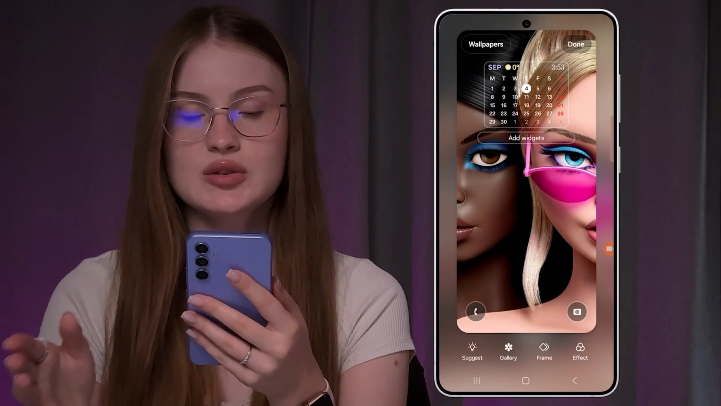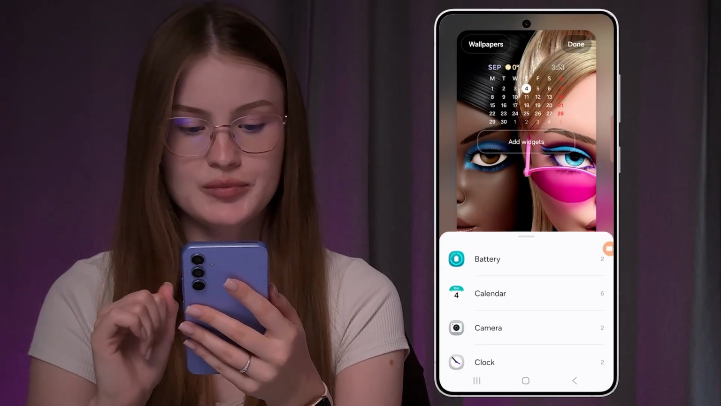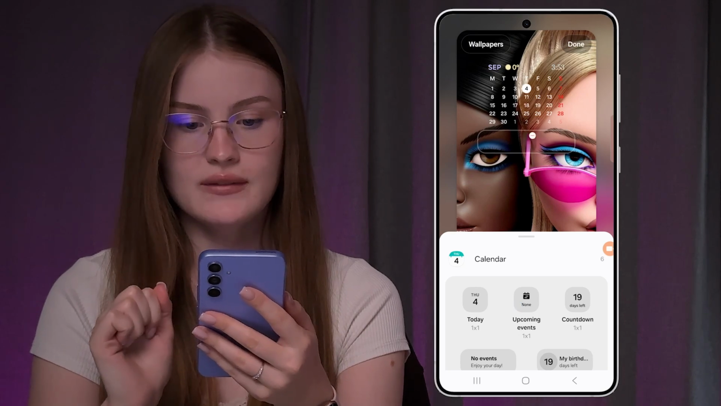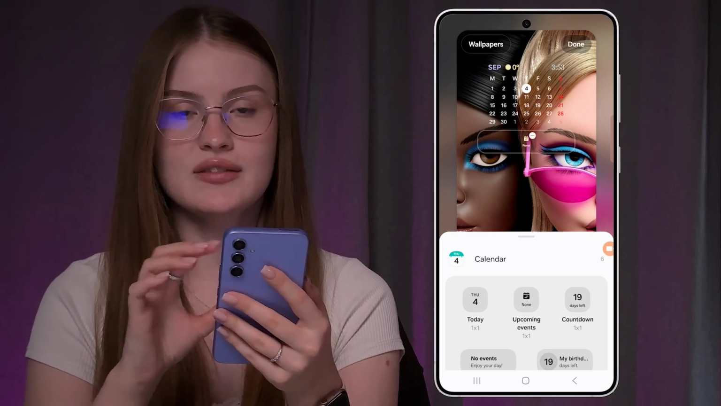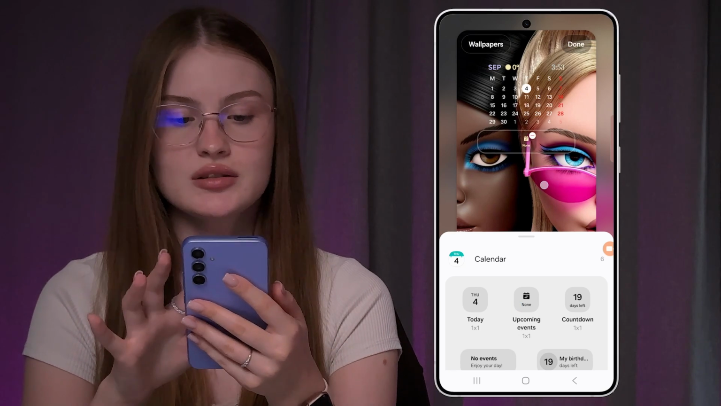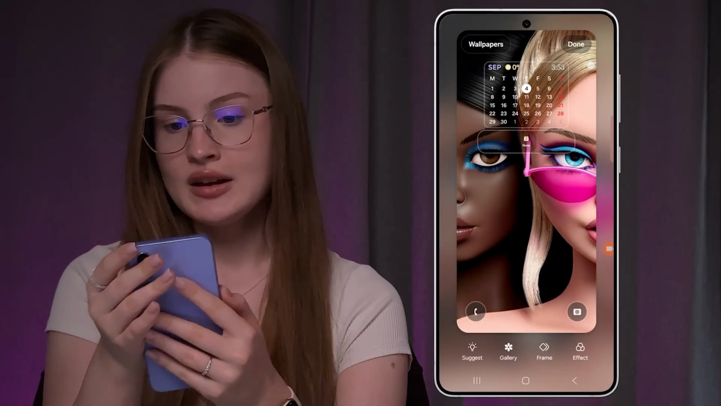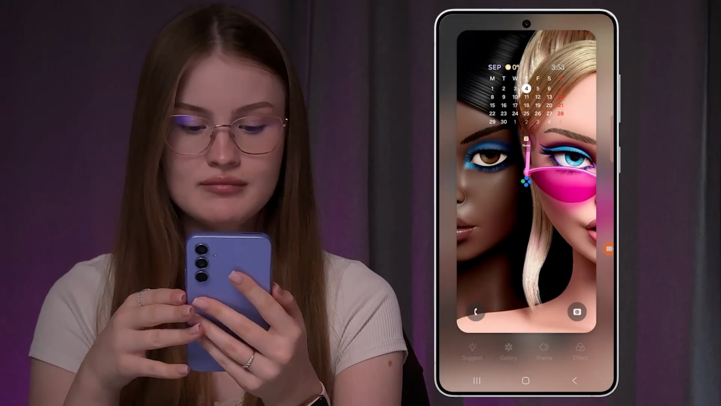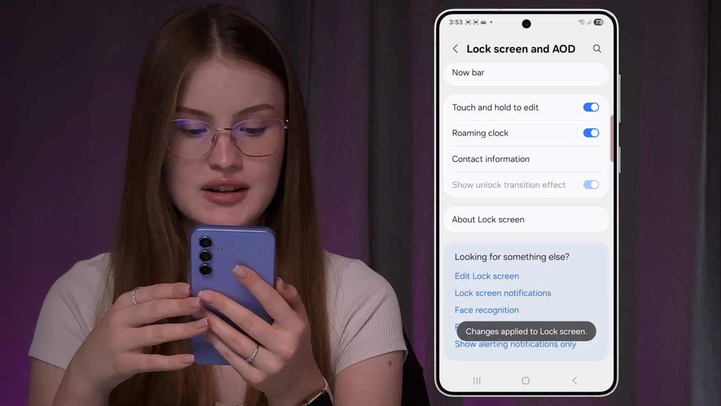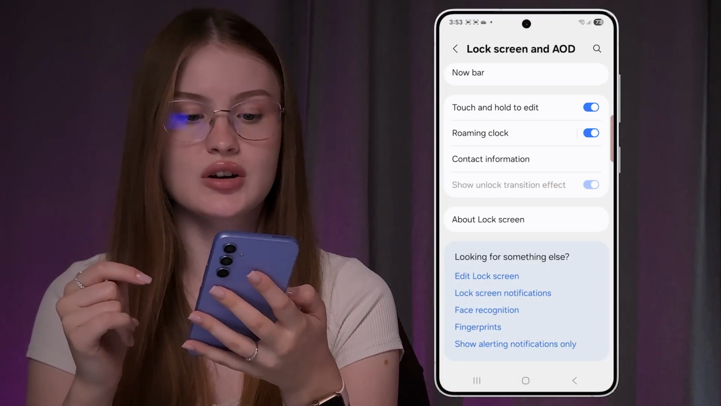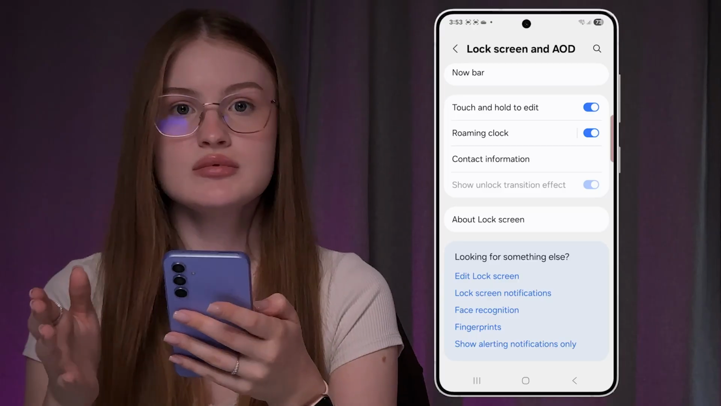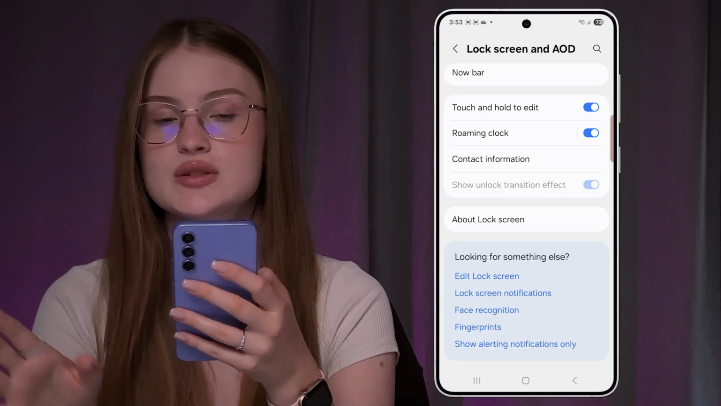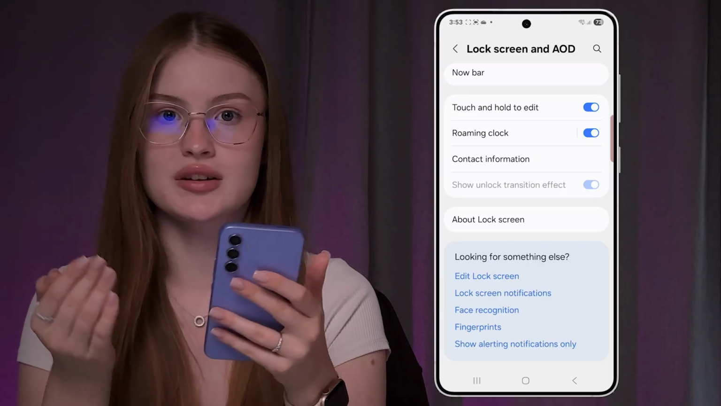Additionally, you can click on widgets, tap calendar, and choose upcoming events if you would like to see events from your calendar on your lock screen. Now, whenever you're finished, tap done in the top right, and changes are applied to the lock screen. So now you will have a full calendar with the current date and also with upcoming events right on your lock screen.